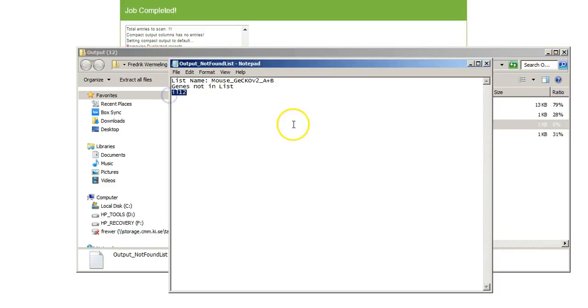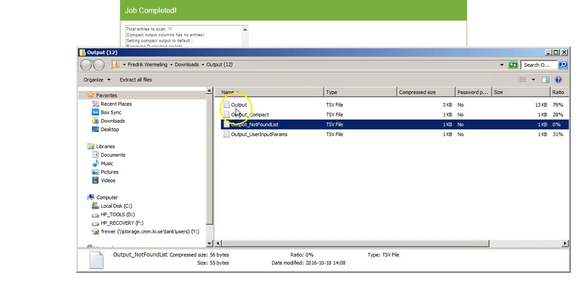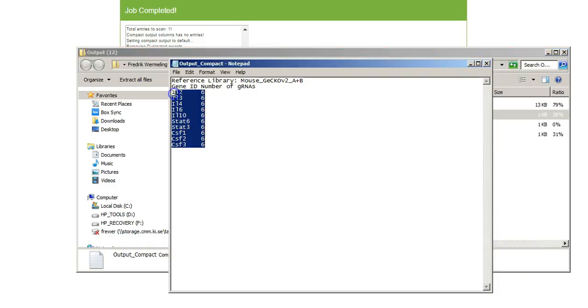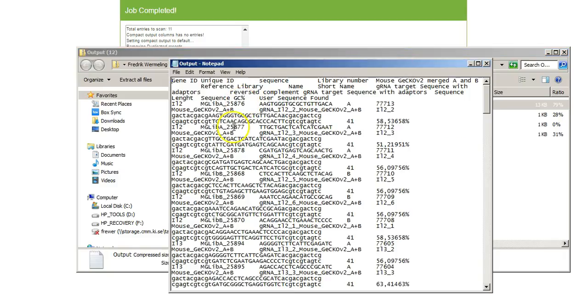Not found list here: for some reason IL-12 wasn't found, but then you know that, so you can go back and try to understand why. You can see just a compact list of how the library would look like. So it would be six gRNAs targeting IL-2, 3, 4, 5, 6, 10, etc. And the important output list is this one.